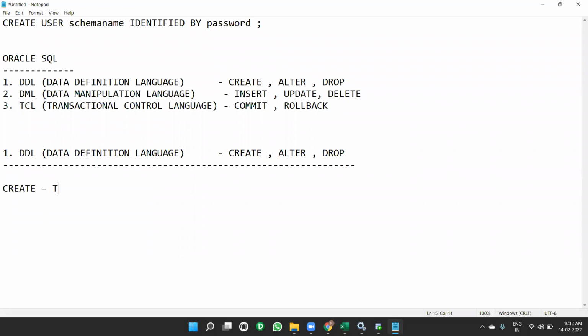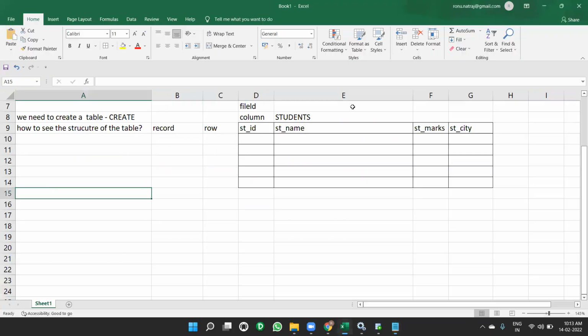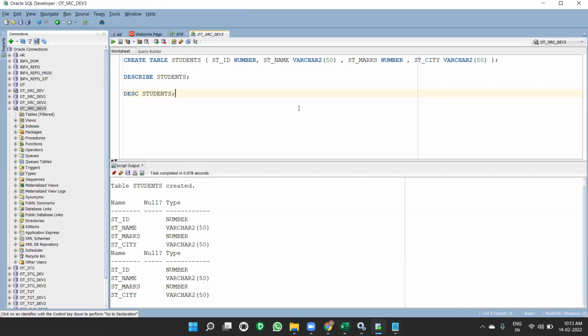Create means to create a new table, to create a new table under the schema. This is called create table. Now we have created a table.